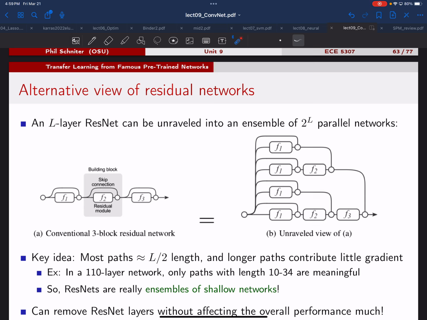And then further, when you look at those, and maybe the ones a little bit above and below L over 2, you notice that the longer paths contribute much less gradient because there's more stages of ReLU to go through. So, for example, in a 110-layer network, paths with length between 10 and 34 are really the only ones that are contributing to the output meaningfully.